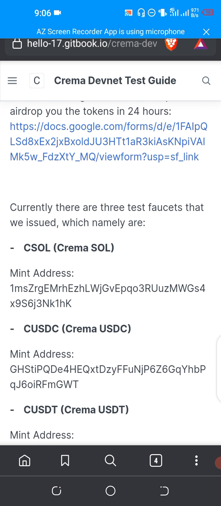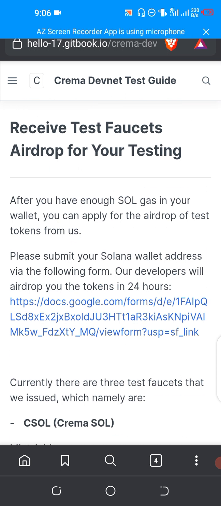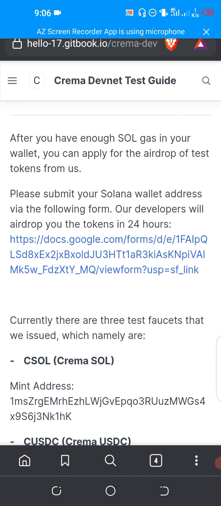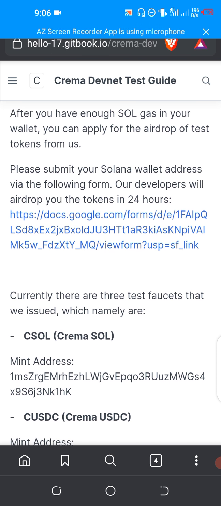They said currently there are, okay, let's start from the beginning. After you have enough Sol gas in your wallet, which we have already, you can apply for the airdrop of test token from us. Please submit your Solana wallet address via the following form. Our developers will airdrop you the token in 24 hours. Take note of this, 24 hours, right? Trust me, they won't airdrop you in 24 hours. You can try it out.